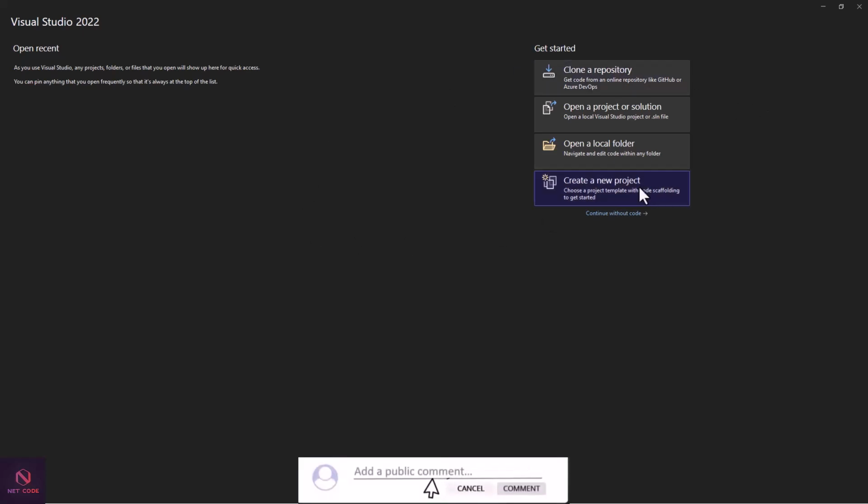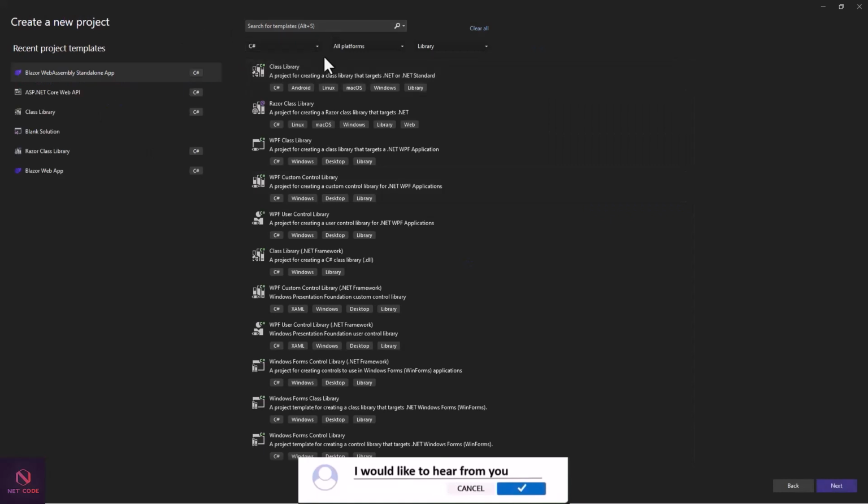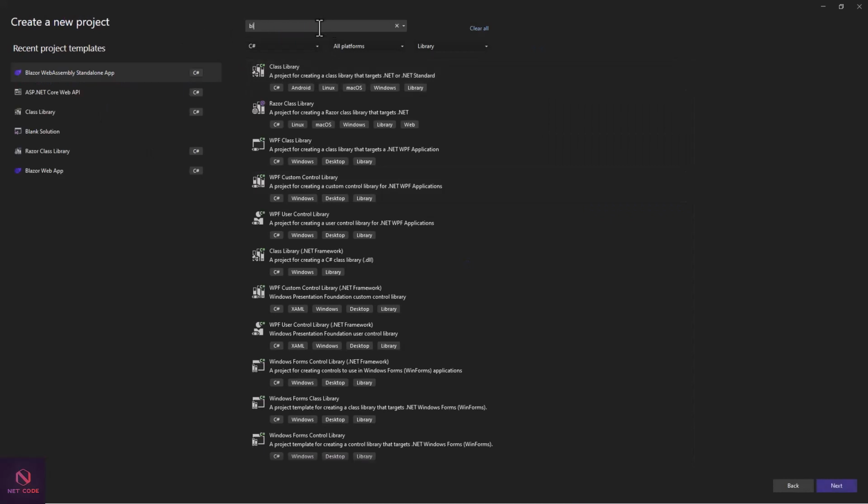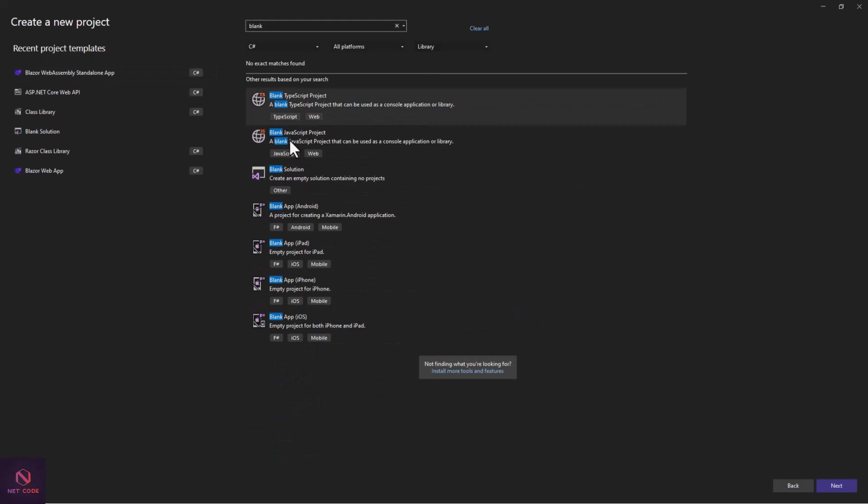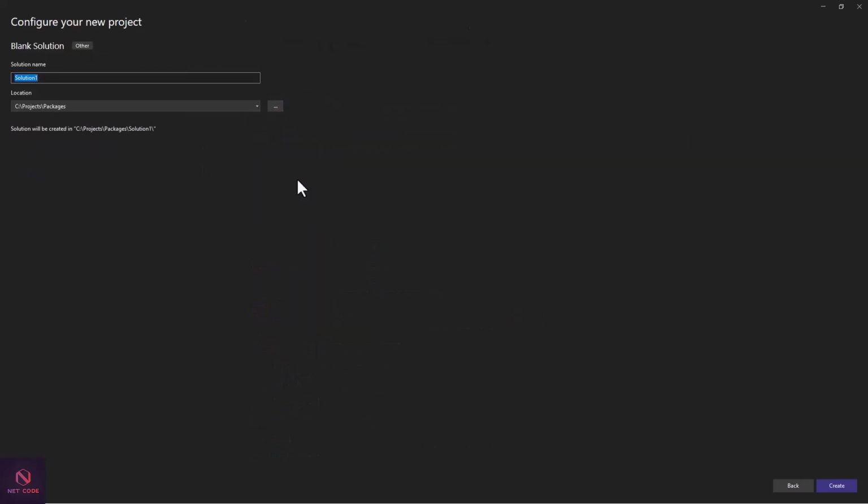So I'll launch Visual Studio and I'll create a new project. Now let's go in for a blank solution first. And now this is going to be demo. Three-tier architecture.